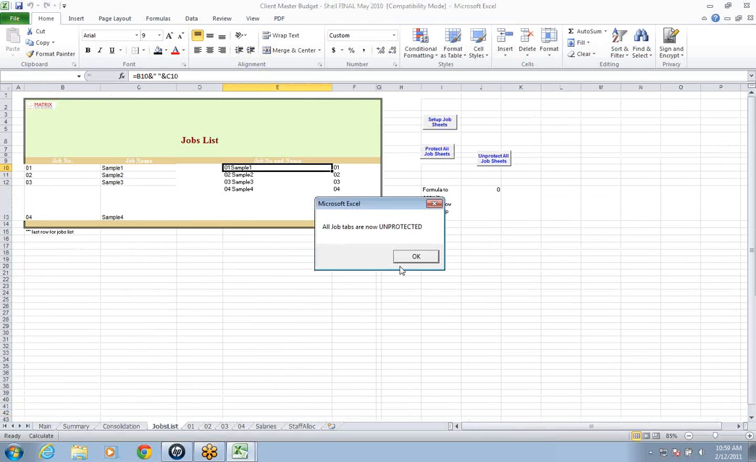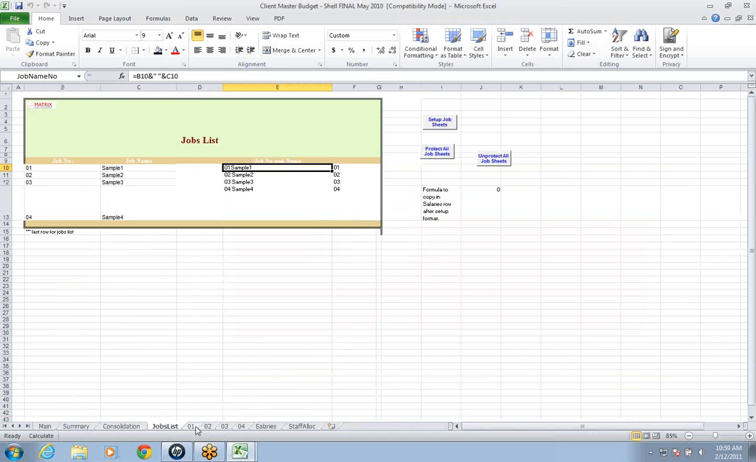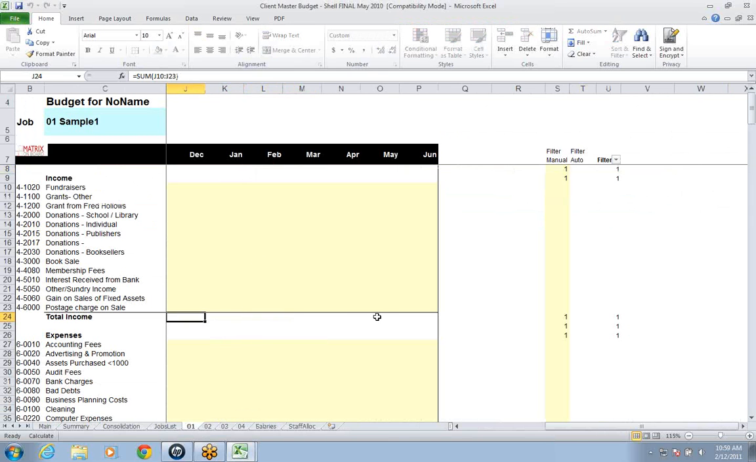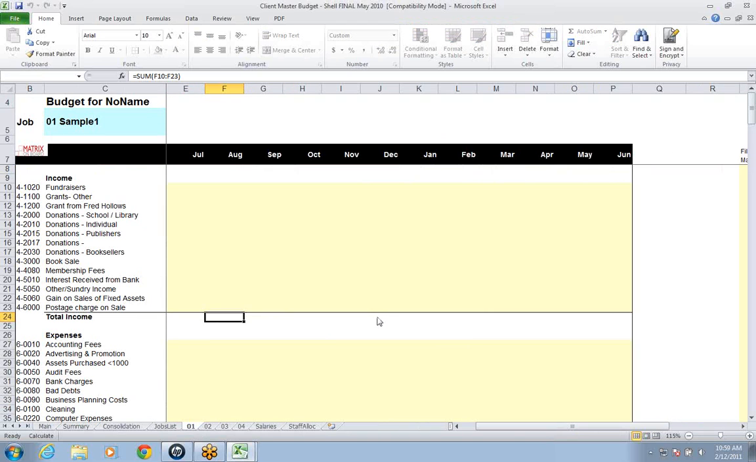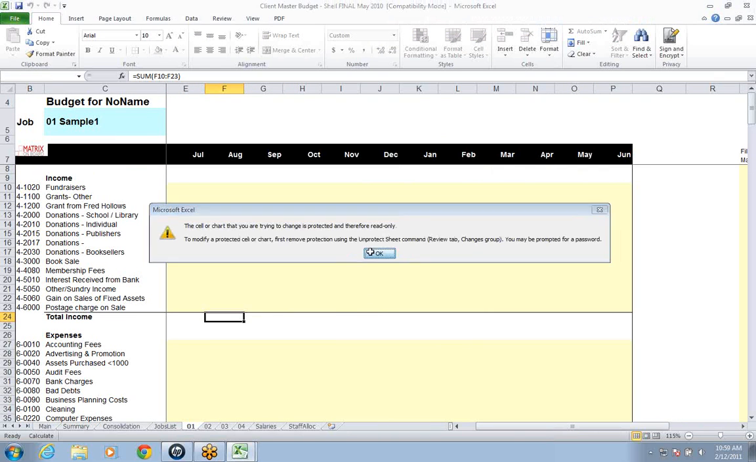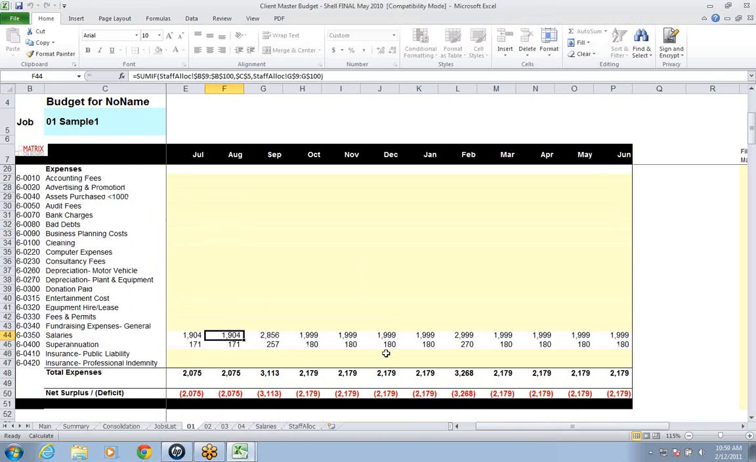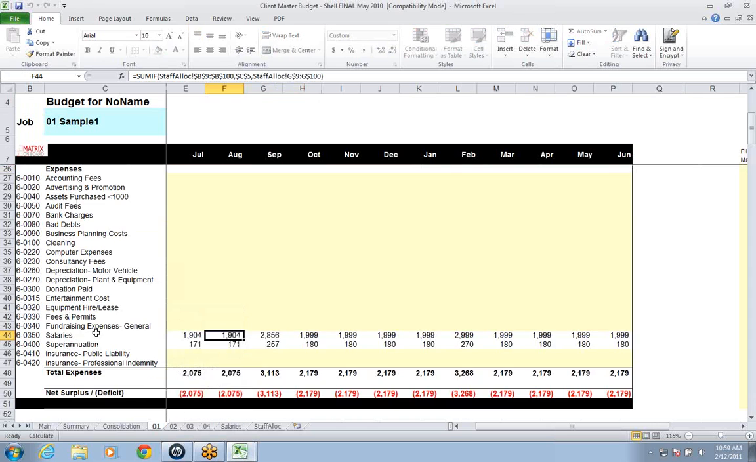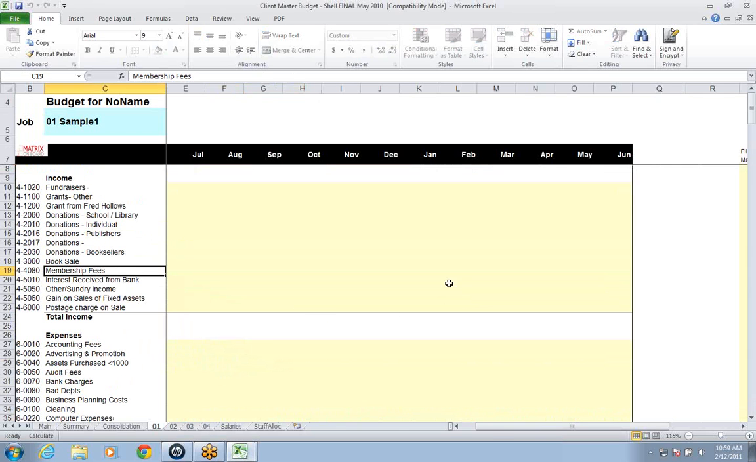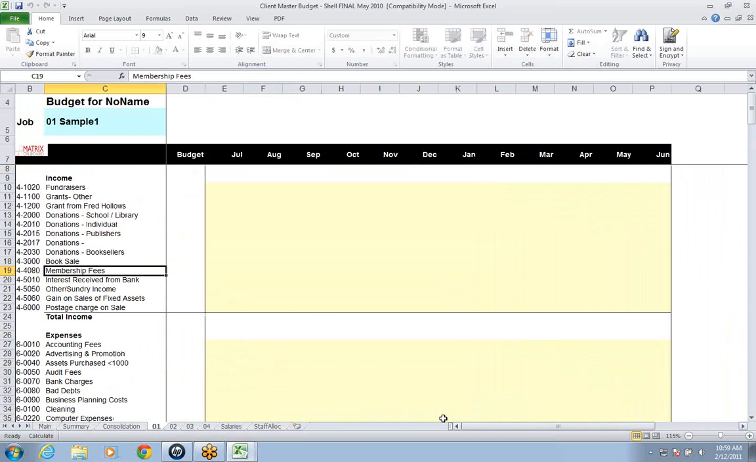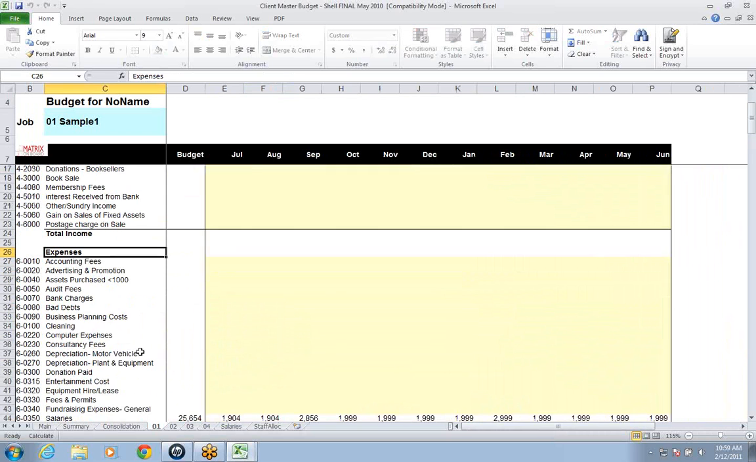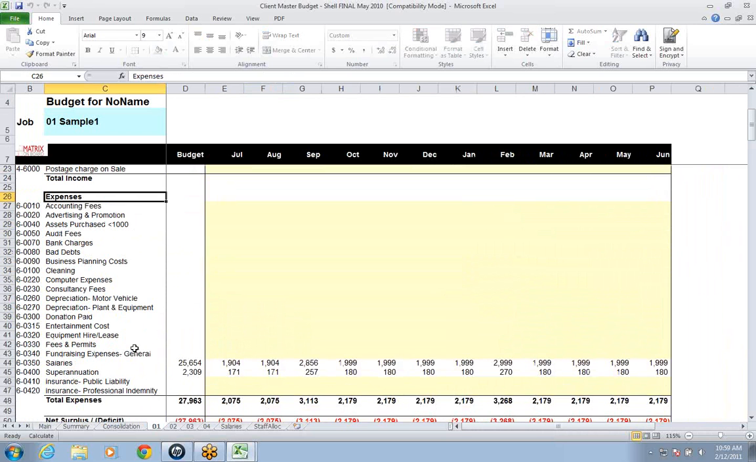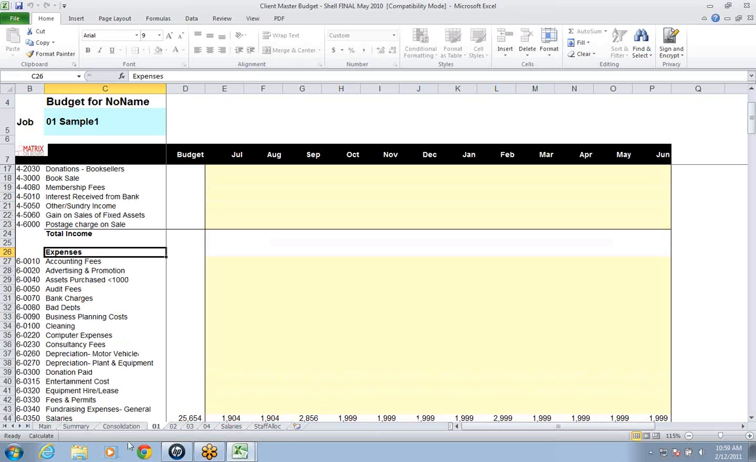You can unprotect them in the same way. All this is doing is, if they're protected, a client won't be allowed to write over formulas or to change any cells that are locked. So they'll get that error message if they try to do that. I'm just going to hide that jobs list page now. Obviously it's not foolproof. If they know how to use Excel quite well, they can still hack into it, but it does help, I think, to deter them from breaking the model.